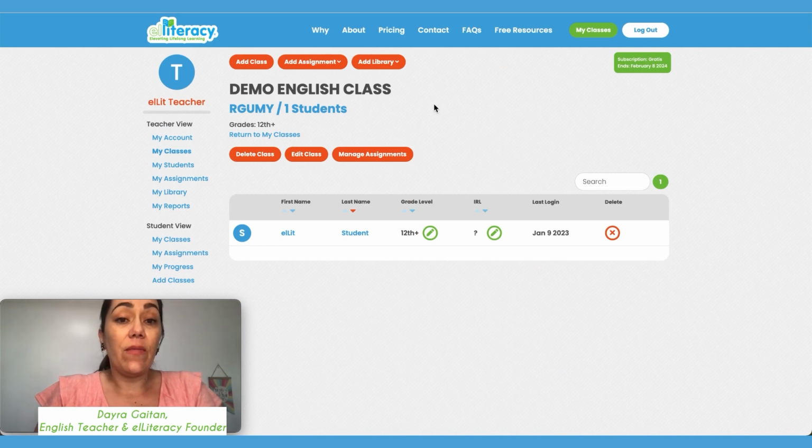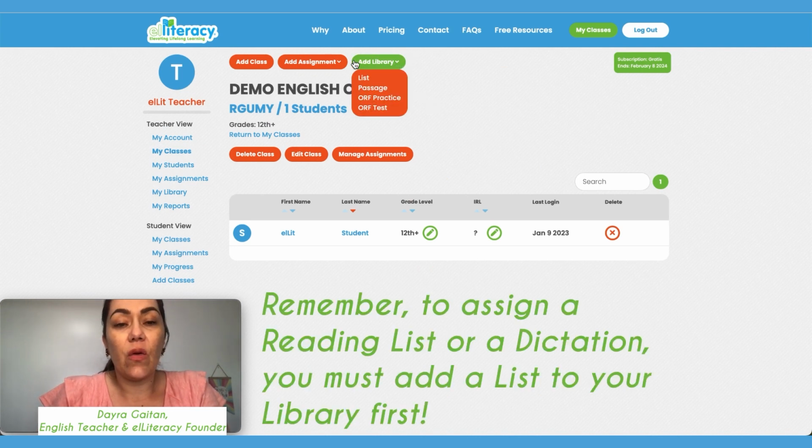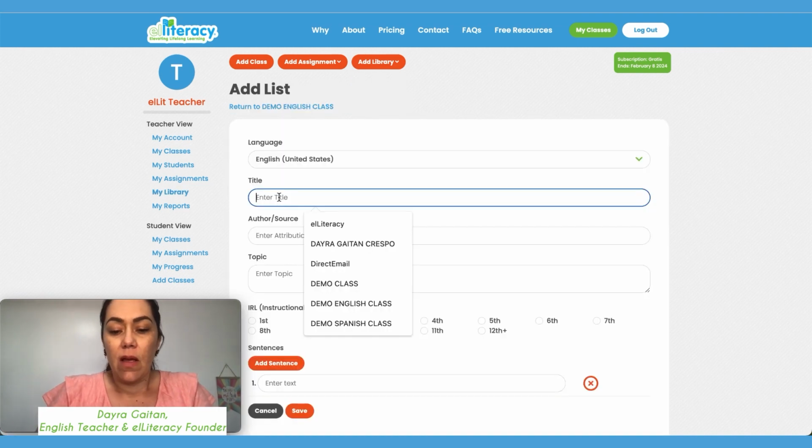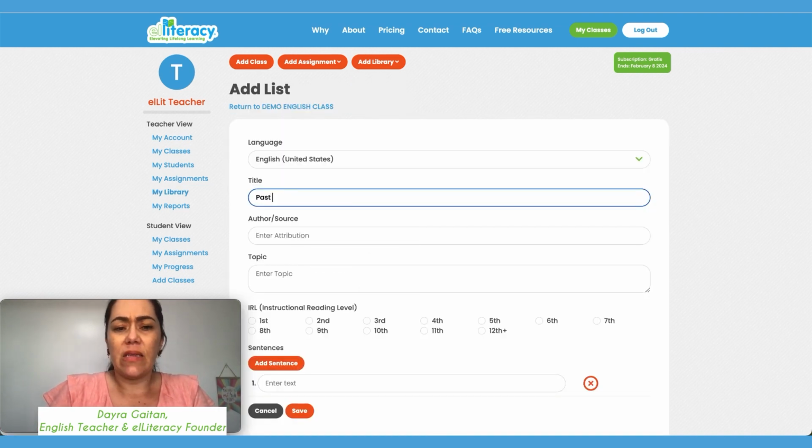Okay, so now let me show you how to add to the library. So let's say your goal is to have students do a reading list or a dictation. That means you have to add a list. These 2 assignments go along with a list. So let's say I want to create a list. Let's say past tense verbs.